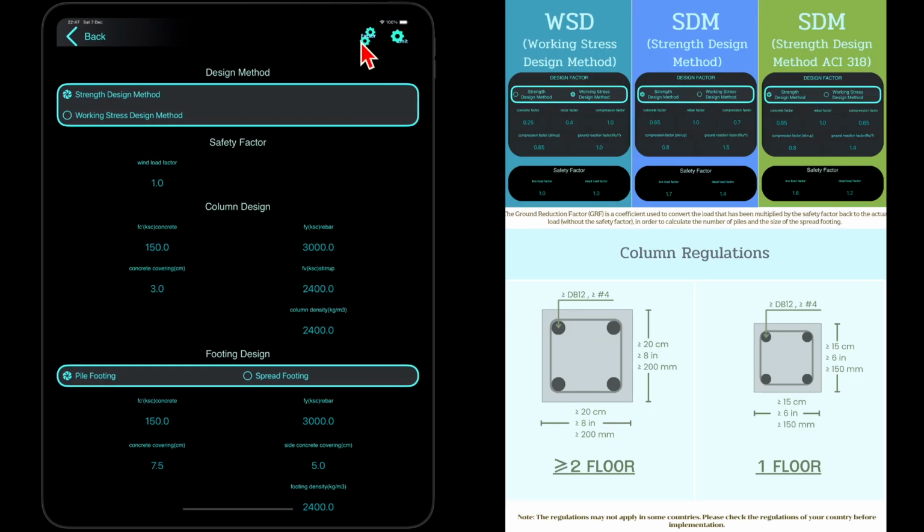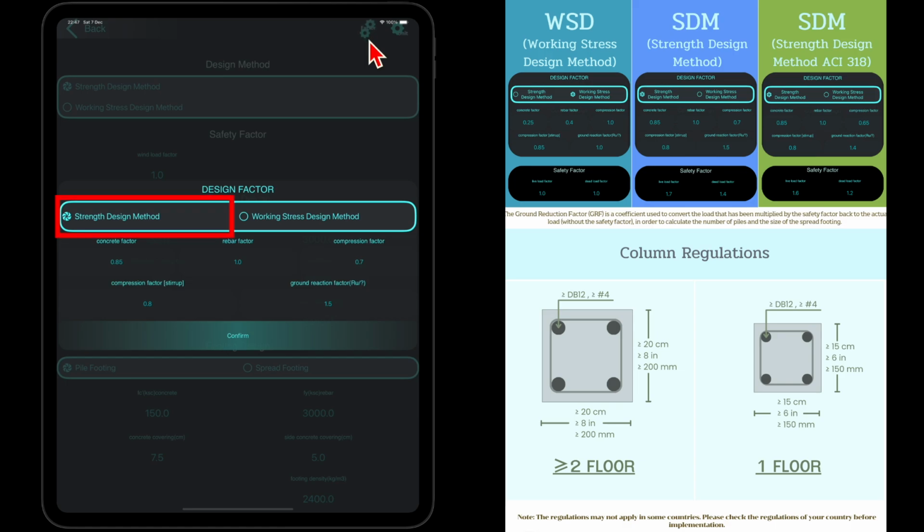Next step, design the column and foundation structure. The design method should be the same as for the beam design. For beam design, we used the strength method, so we will use the same method for the column design. In this example, I will use the same safety factor as in the middle column.